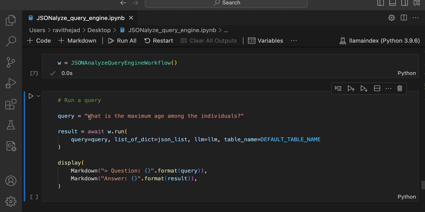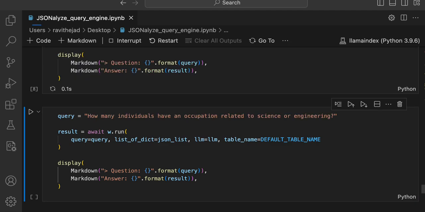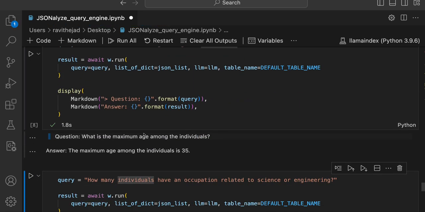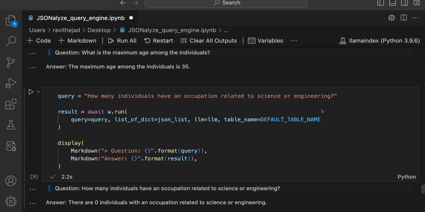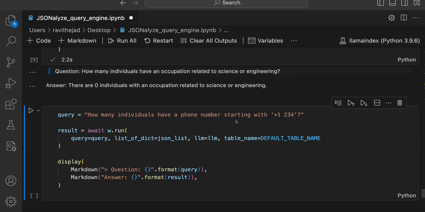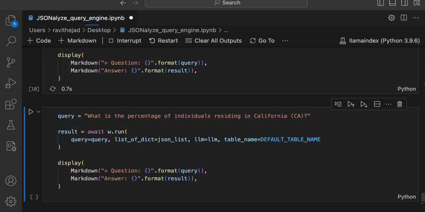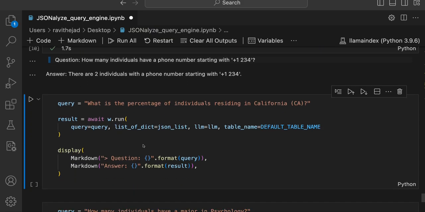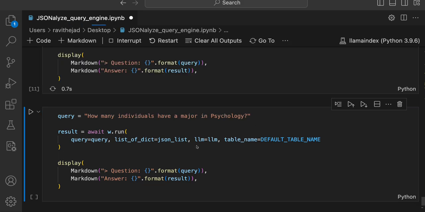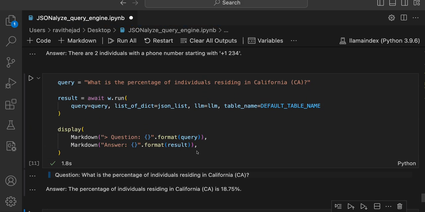We have this simple question: what is the maximum age among the individuals? And it gave the answer: the maximum age among the individuals is 35. Similarly, how many individuals have an occupation related to science or engineering? And it says 0. Let's see how many individuals have a phone number starting with +1234. There are 2 individuals, it seems, right? This way you can run through all the examples and get a response. Internally, it will use the SQLite in-memory database and go through all the event processes that I have explained and get an answer accordingly.